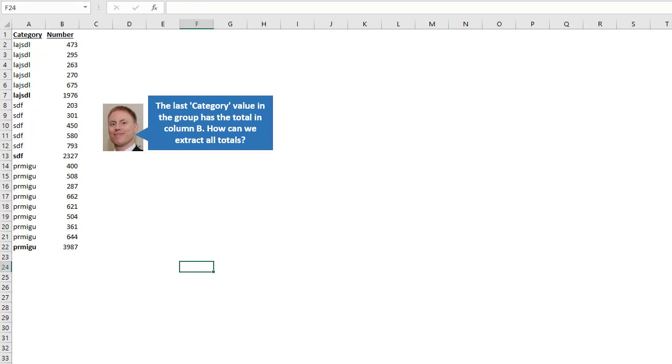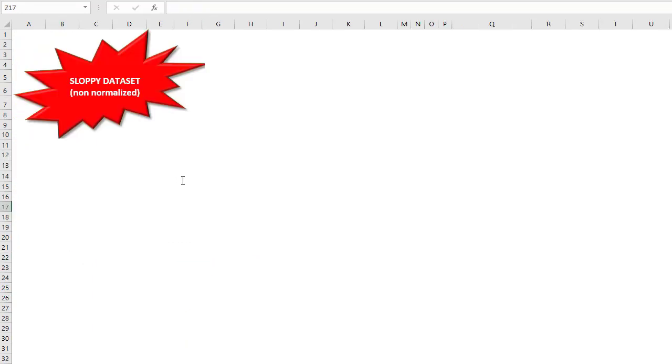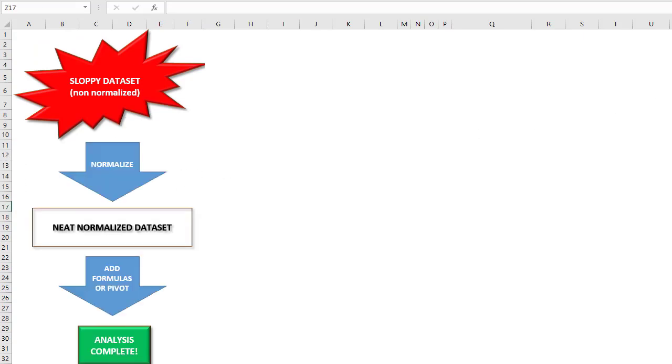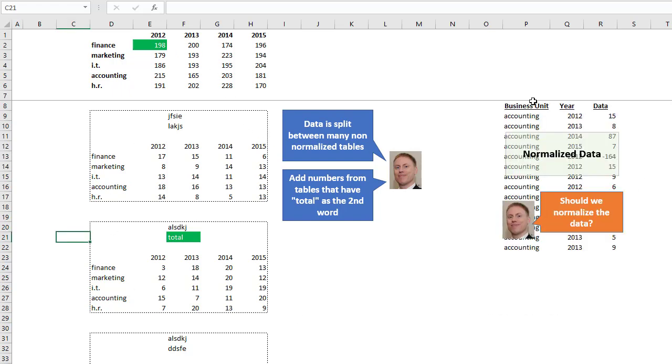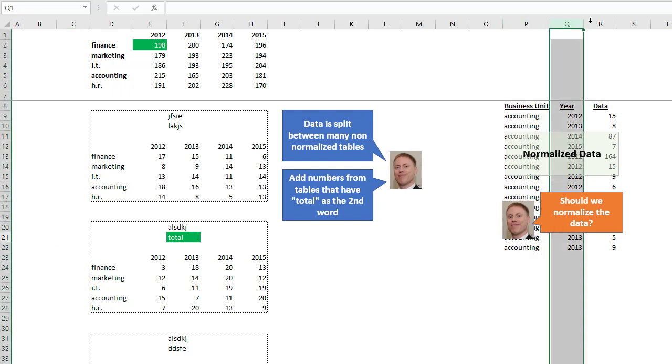Now, normally, we would always tell you that you should do this. You should normalize your data, and always after that, it's easy to add some formulas or some pivots, right? So everything is in the columns. Every different piece of information is in a column. So let's go back over here. That would mean for this kind of data set, you'd do this over here. Let me just delete that little box. So you'd have business unit, year, and data.